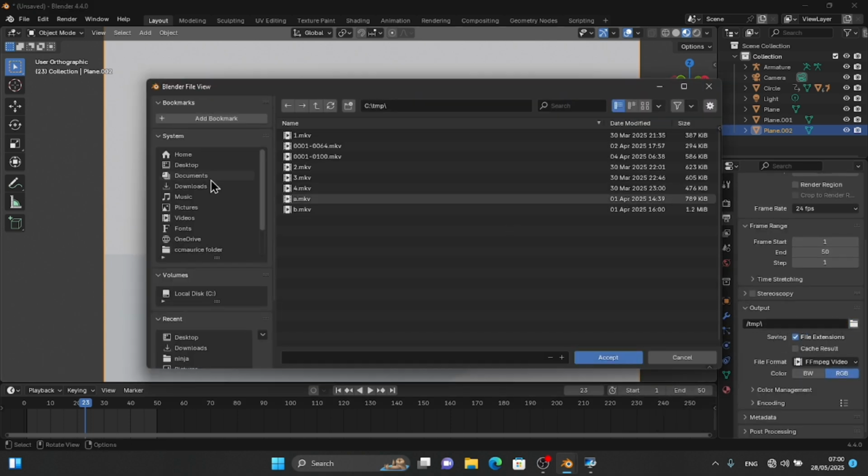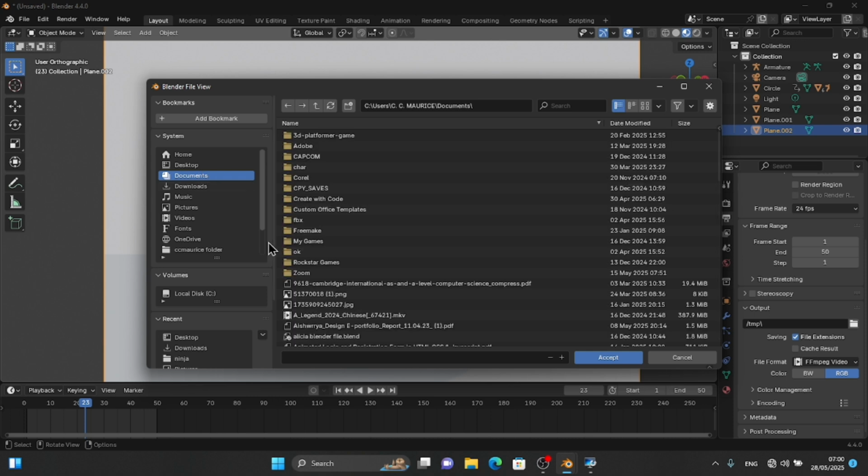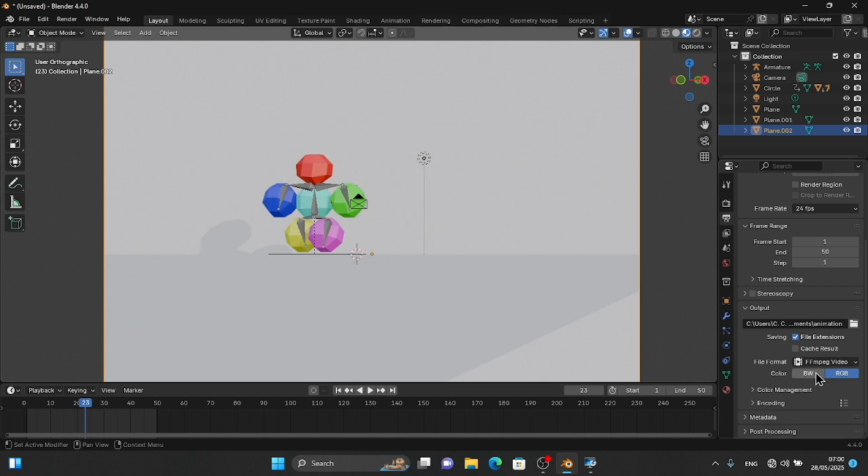So once you click on this, then you choose your location. I'm going to put it on my desktop and give it a name. I can give it something like animation. Okay, and then accept. Good. And then once you do this, you are ready to render. So you click on render and click on render animation.